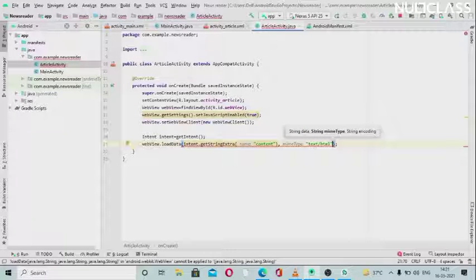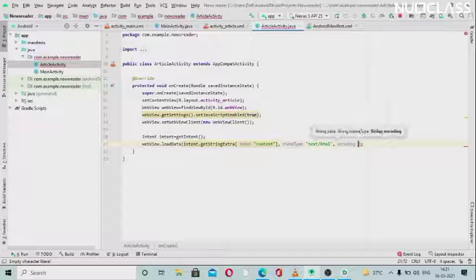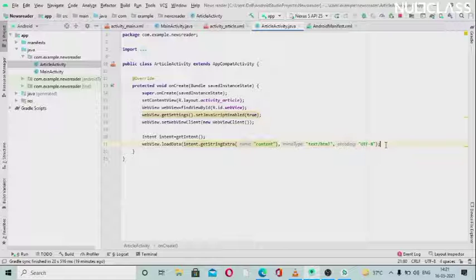Okay, and the third one is the encoding string. So what do you want for encoding? Like you have seen in Google, at the corners of a web page, it is written UTF-8. You can search on Google what that is. So this is simple, just the encoding for any web page.